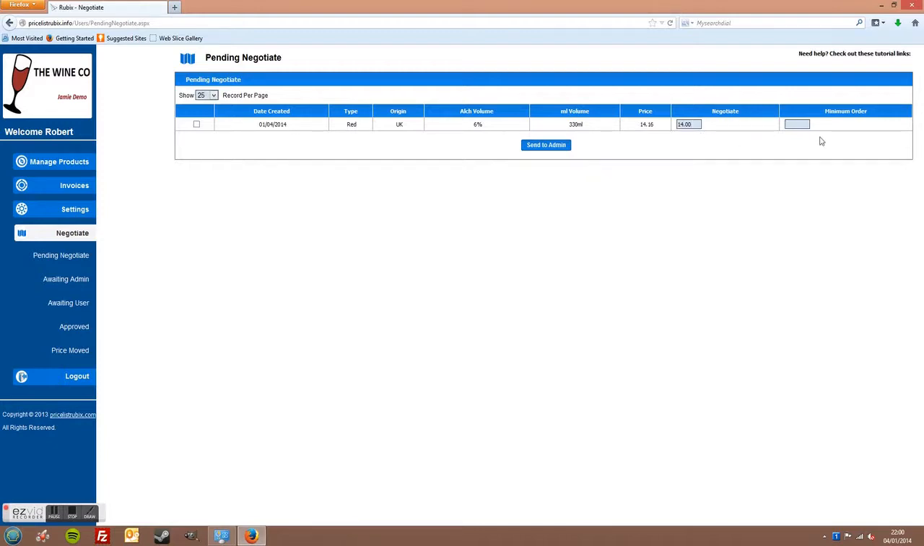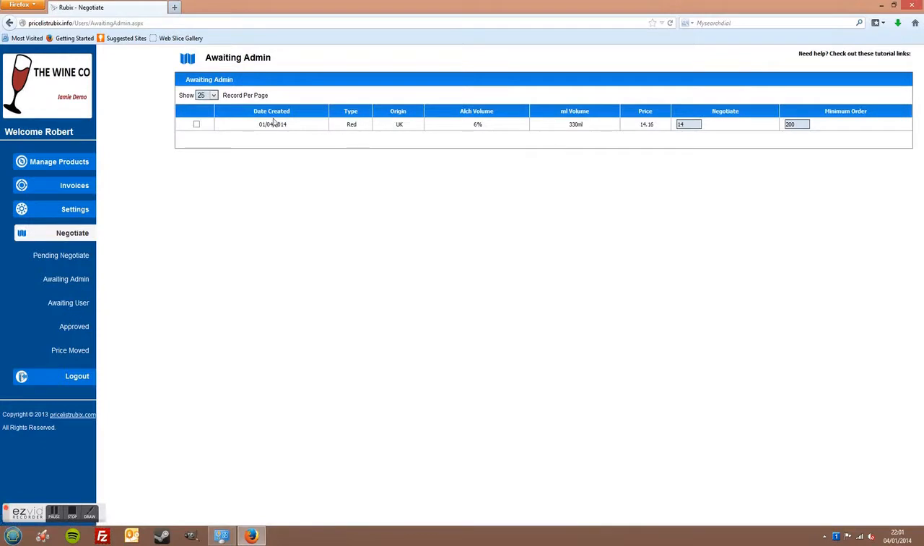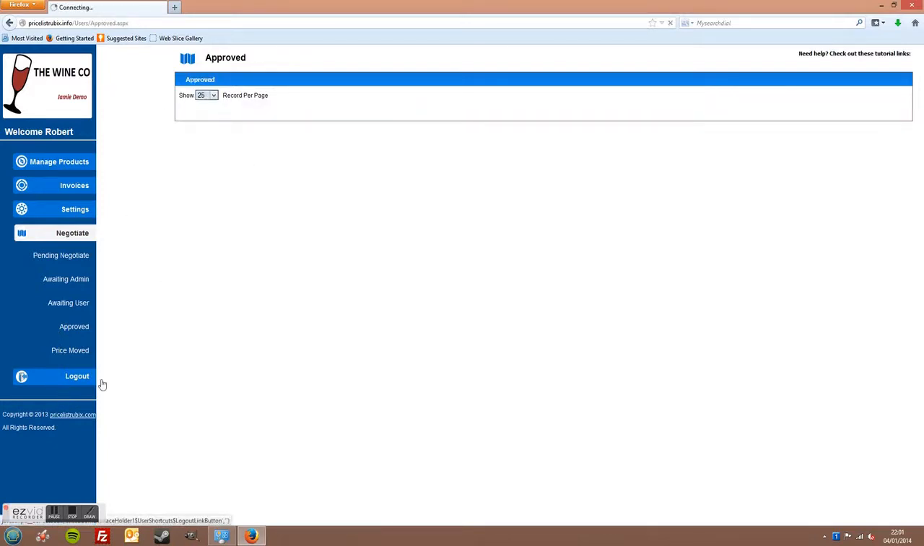He will let us know that if he wants to, it's up to him, that he would put maybe a minimum order of 200 units in if we were to give him that price, and he's going to send that to us as an admin of our stock list system. We can see now, we click awaiting admin, Robert can see that these are the negotiations that are waiting to be activated. At the moment, no new negotiations have been approved.